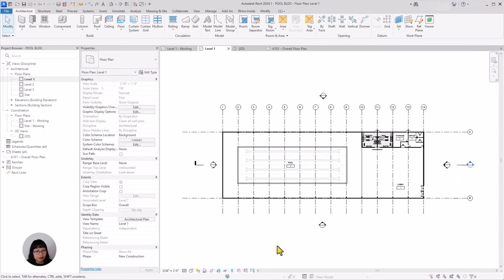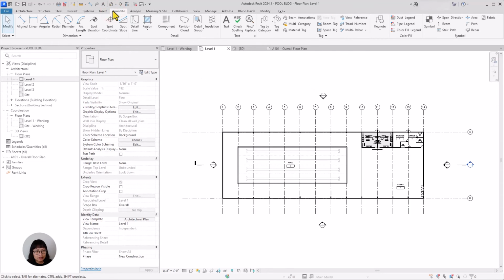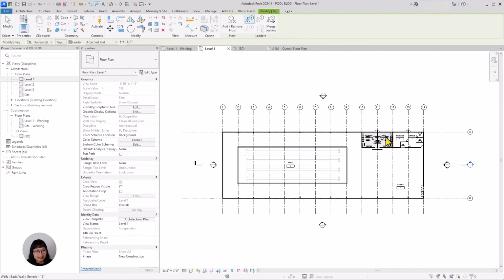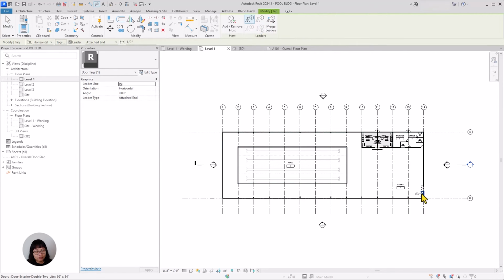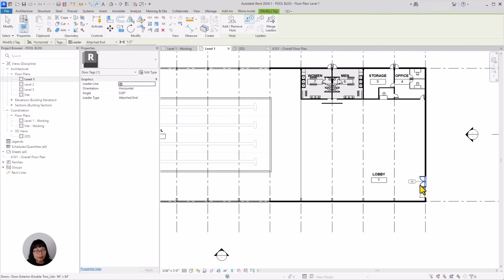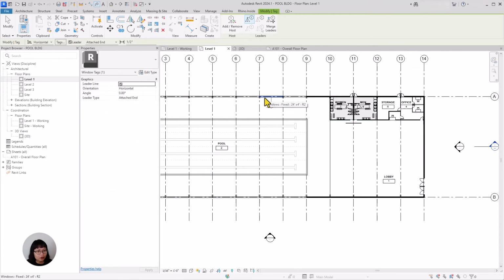Now let's input additional tags into our drawings. In the Annotate tab, select by tag category. The nice thing about this tool is that when you hover to an element, it automatically recognizes its category. It is my preference to have the leader unchecked.